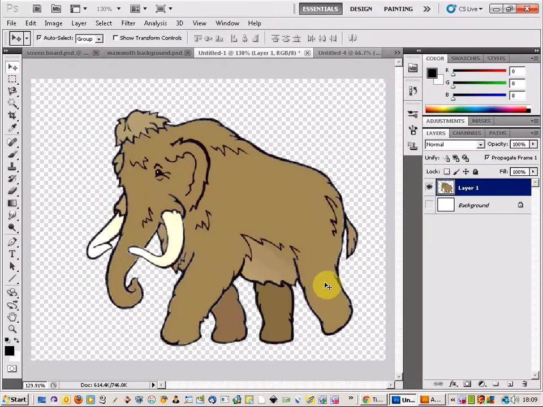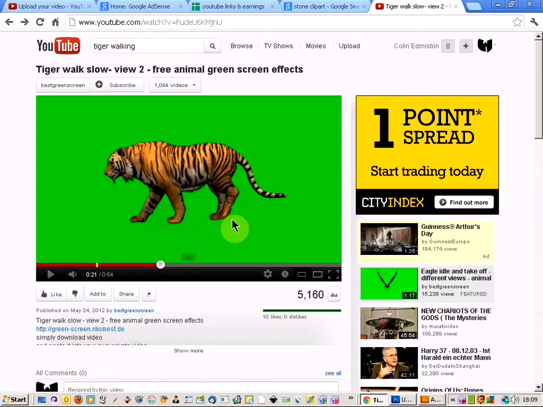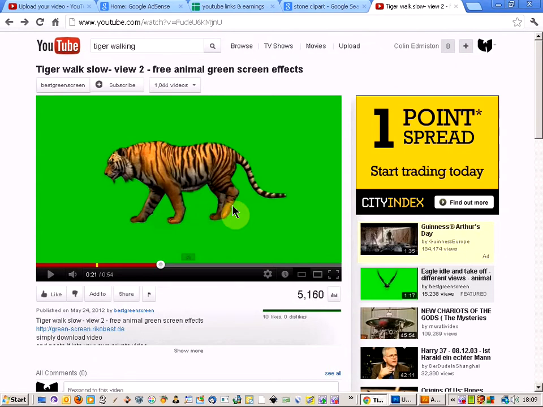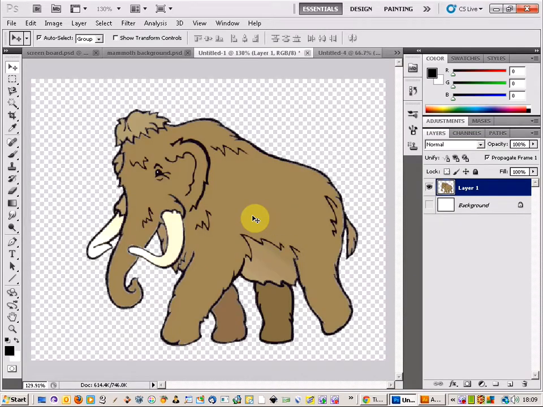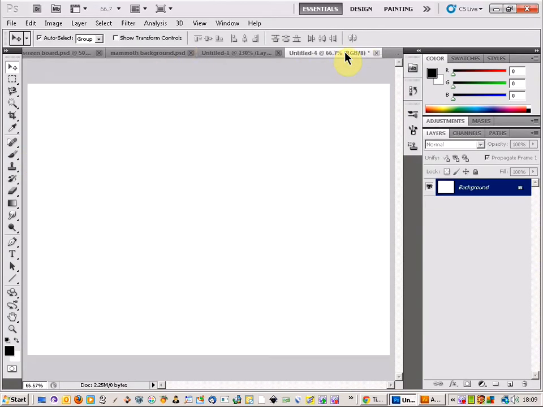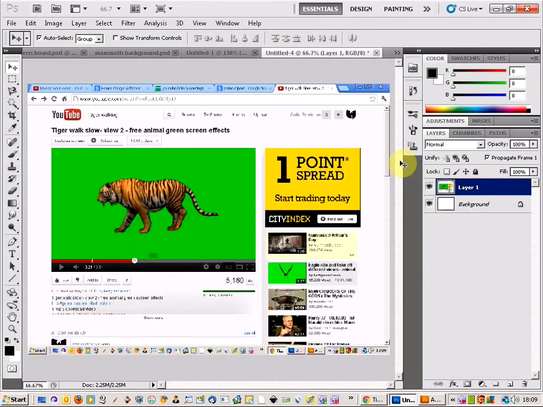Let's see. It's roughly like that one. Two front feet are on the ground and one of the back legs is coming up. So I'm going to take a screenshot first of all of that position, come into Photoshop, and paste the screenshot as a layer onto a new document.